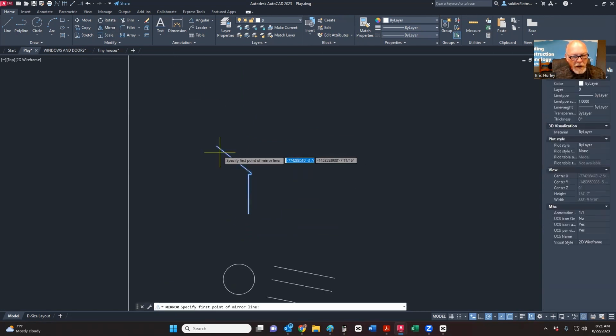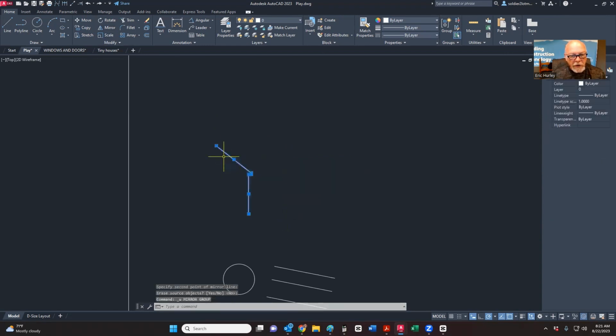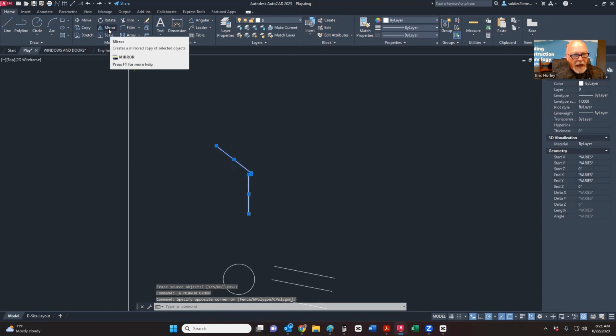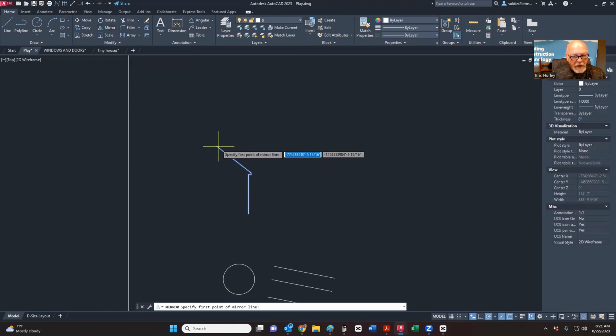I'm going to hit mirror, grab that center point, go straight up, and I now have a completed house. Or, I don't have to go straight up. I can hit mirror, grab that point, and go at a 45-degree angle. I can go at a horizontal angle, and of course, I can go at that vertical angle. Technically, I can go at any angle that I've got in here.